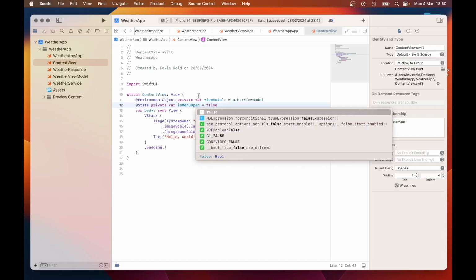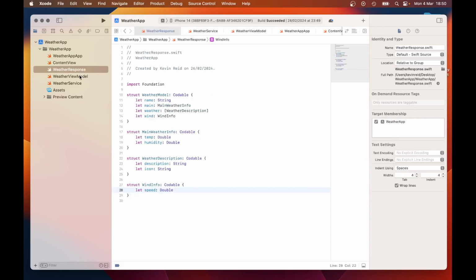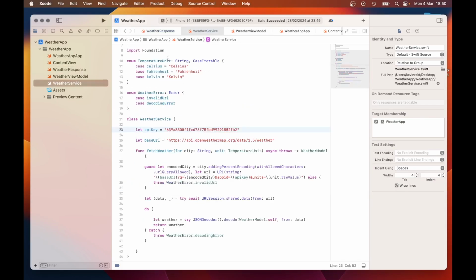The purpose of isMenuOpen equal to false is to enable the user to select the temperature units on the UI. So the user can select their temperature units such as Celsius, Fahrenheit and Kelvin to do the conversions of the temperature.